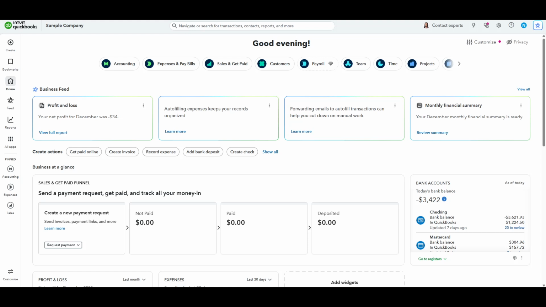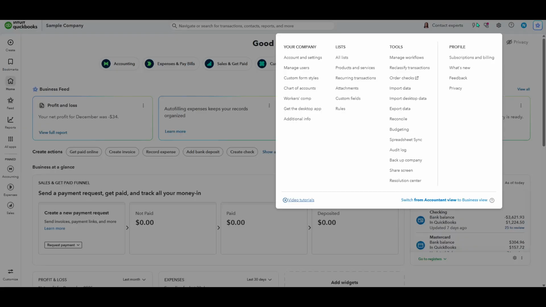Start by signing into your QuickBooks Online account. Look to the top right corner of your screen and click the gear icon. This is your main hub for account settings. From the menu that opens, choose Subscriptions and Billing. This takes you to the page that manages your plan and payments.